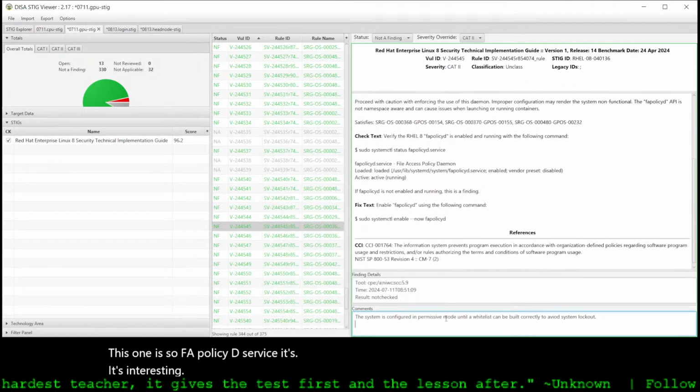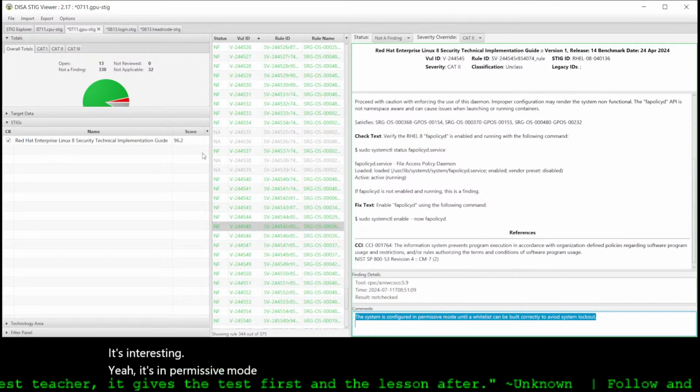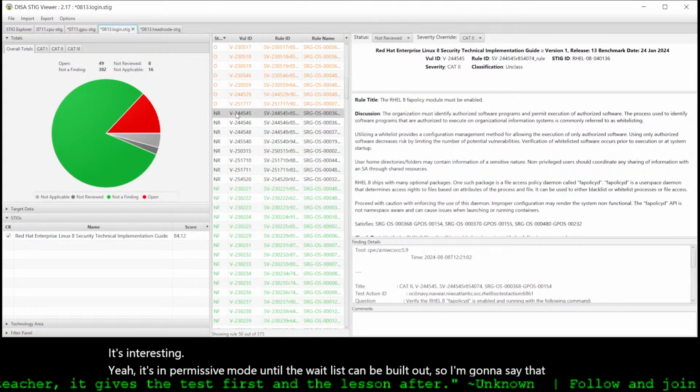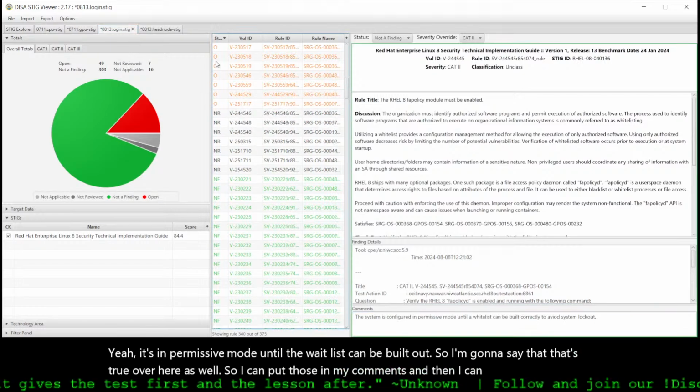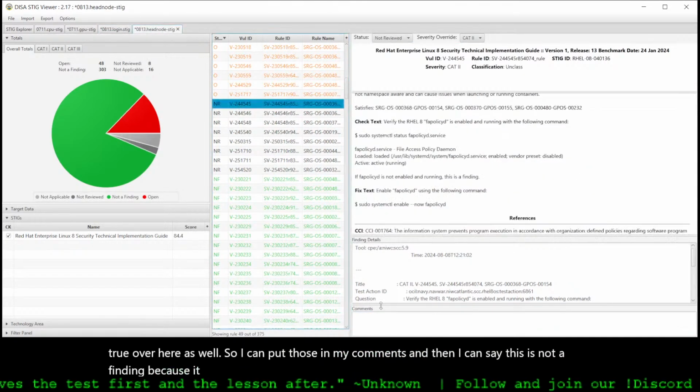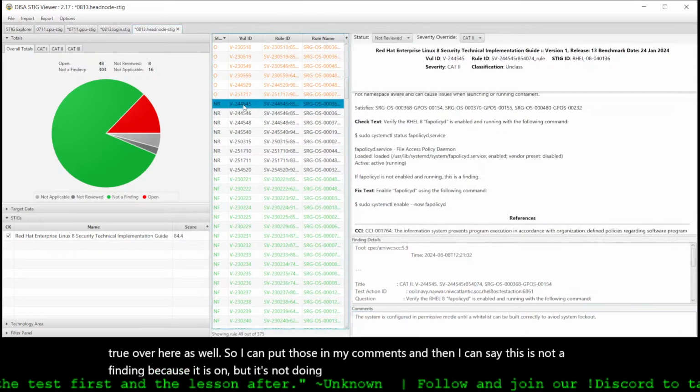Yeah, it's in permissive mode until a whitelist can be built out. So I'm going to say that that's true over here as well. I can put those in my comments, and then I can say this is not a finding because it is on, but it's not doing anything in the system yet, right?